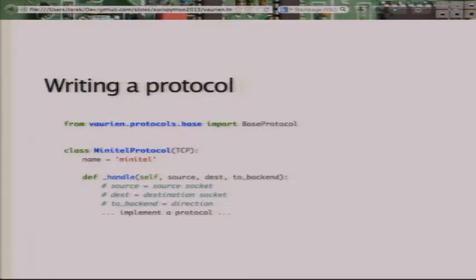So writing a protocol is also writing a class. So you can inherit from the base protocol class or from any protocol that's already implemented. Here there is a typo, it should have been the base protocol instead of TCP. But basically the idea is that you inherit from a base class and then you have one method to implement, which is handle. And handle takes the source socket, the destination socket, the direction.